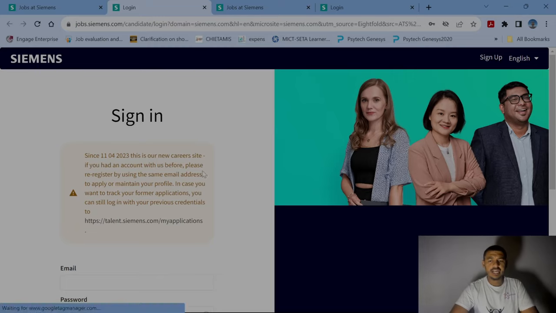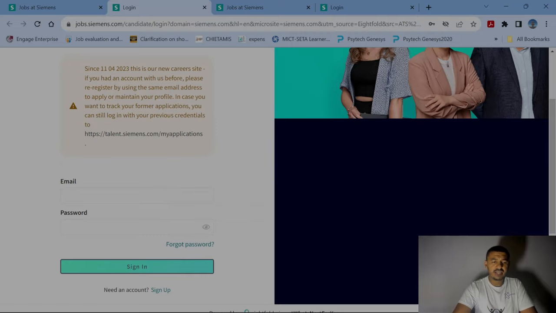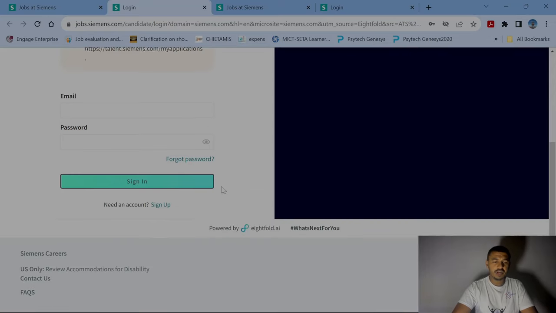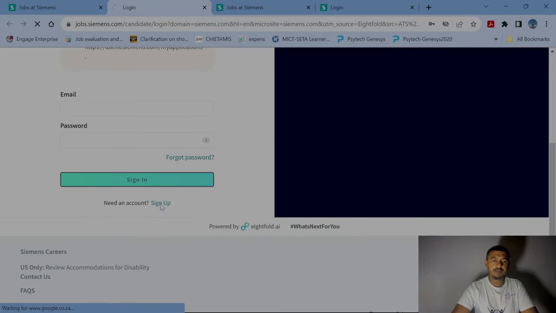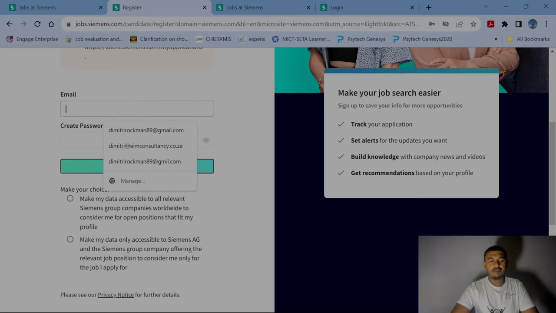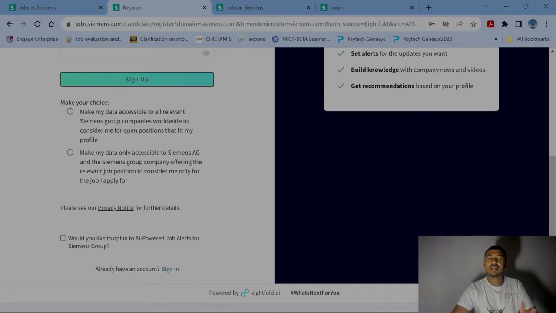And while it's loading, you will obviously come across this particular page where it says sign in. But because I've signed in already, I have my login details already. But if you want to know how to sign up, you click on sign up. And then you'll put in your email address, you'll put in your password, and then you make a choice between the two. Make my data accessible to all relevant Siemens Group companies worldwide to consider me for open positions that may fit my profile, or make my data only accessible to the Siemens AG and the Siemens Group company offering the relevant job position to consider me only for the job I applied for.